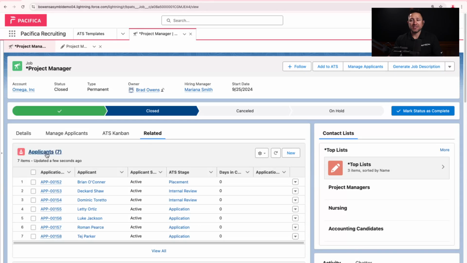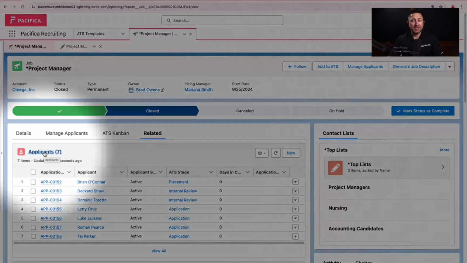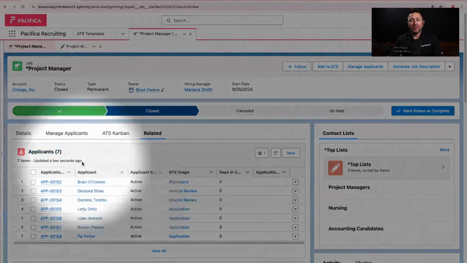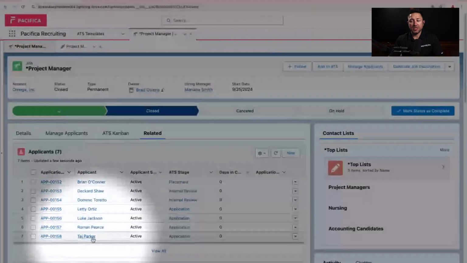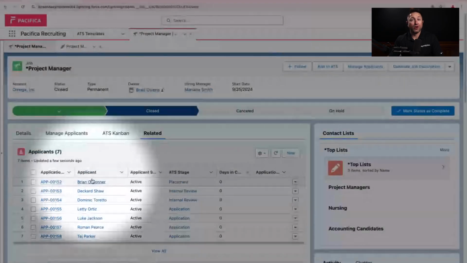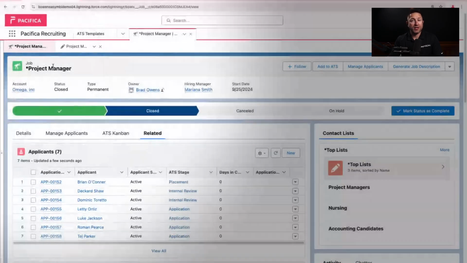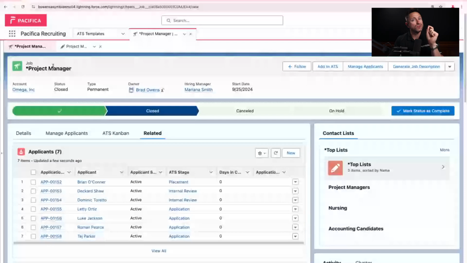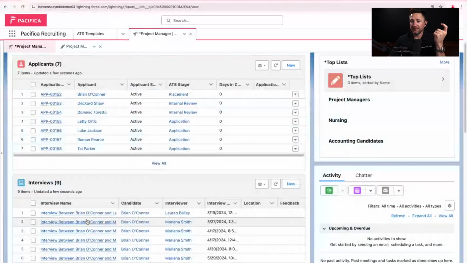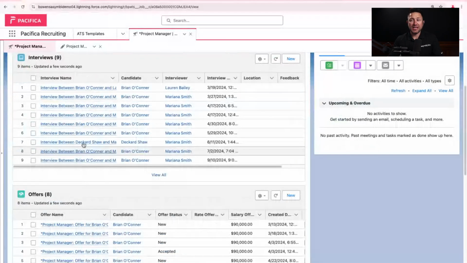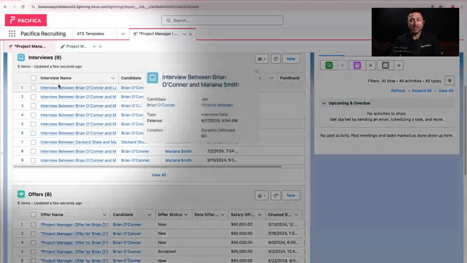So think about this. Just from this applicant list right here, I now know that all of these individuals at some point were either through their own understanding or through my addition, a good potential fit for a job called a project manager. Next time one of those roles opens up, Einstein might be able to remember that for me. Now, here's all the interviews that took place on this particular job.